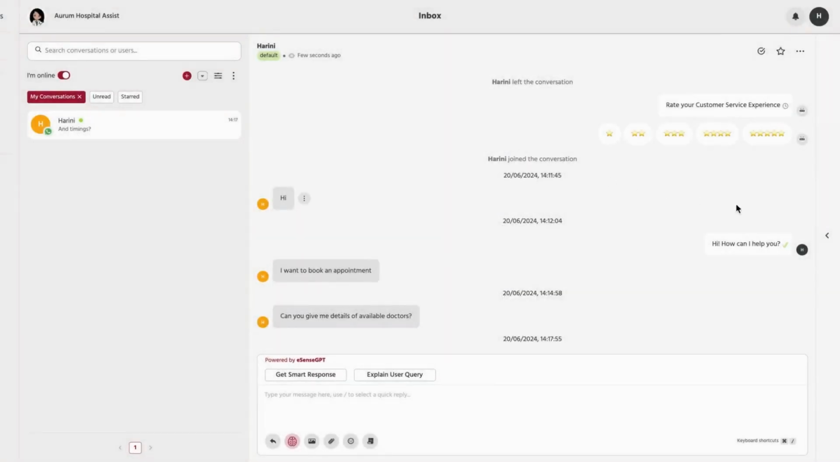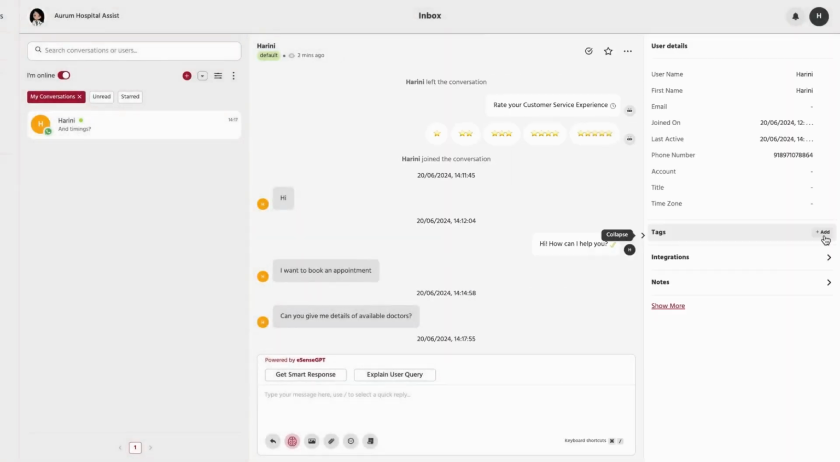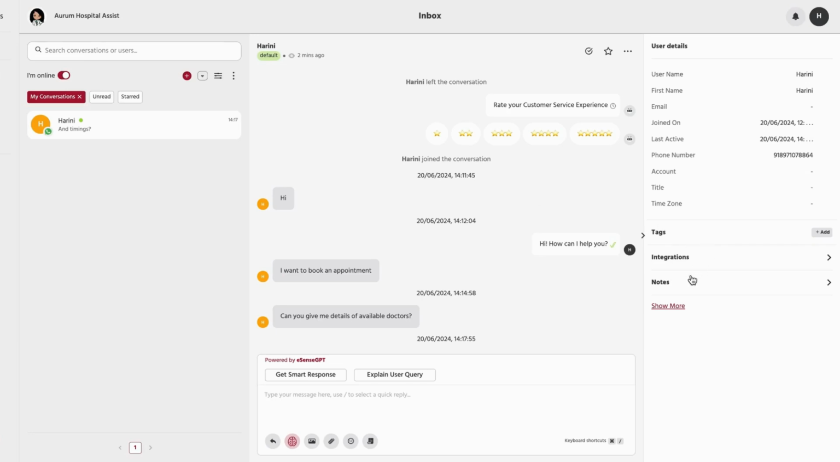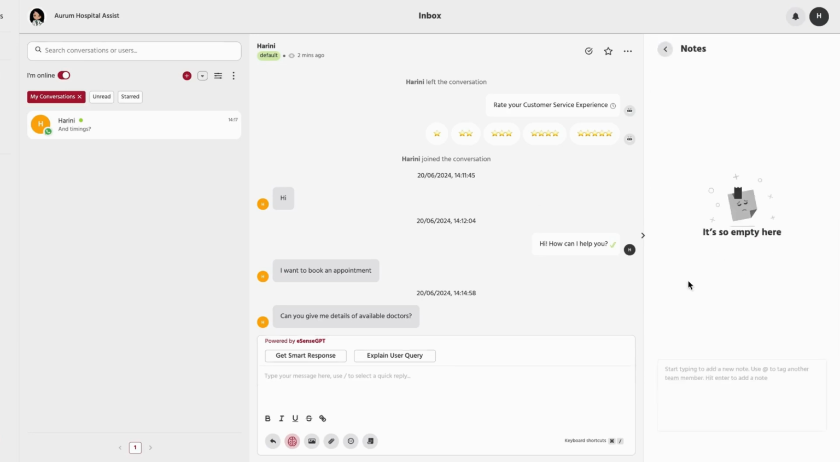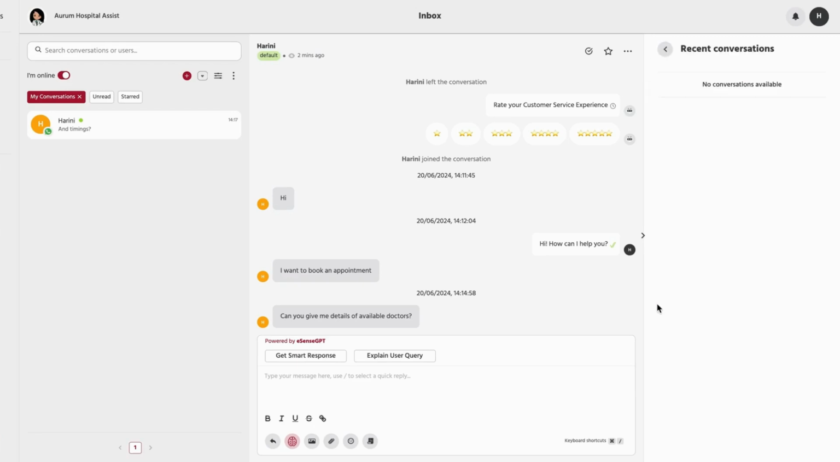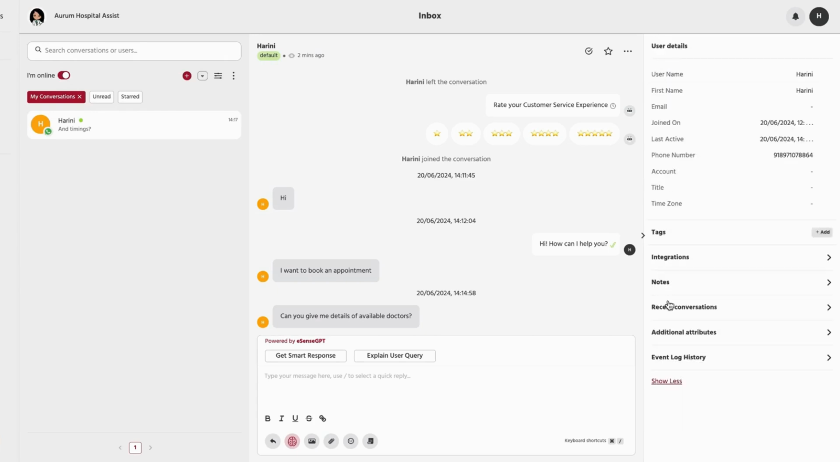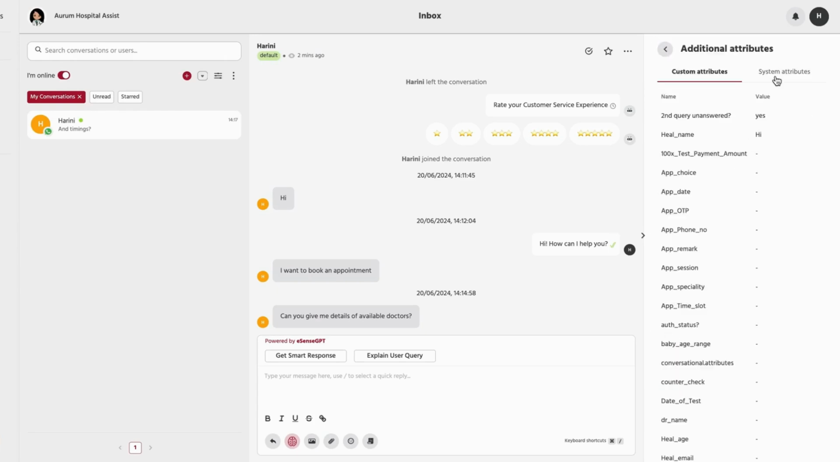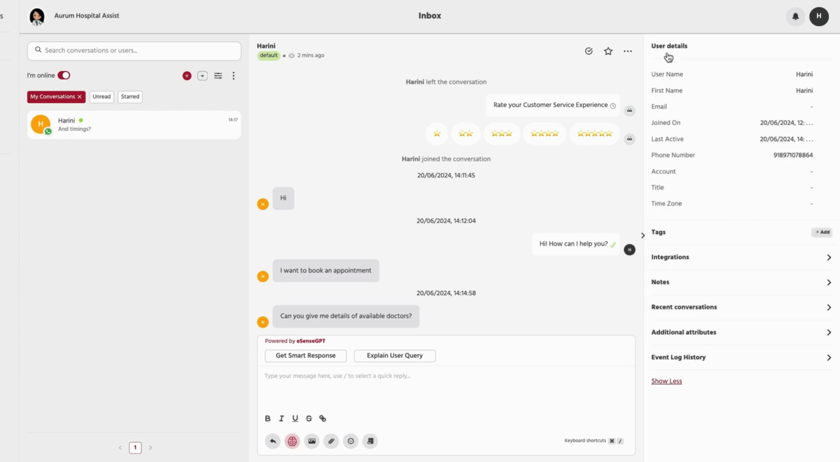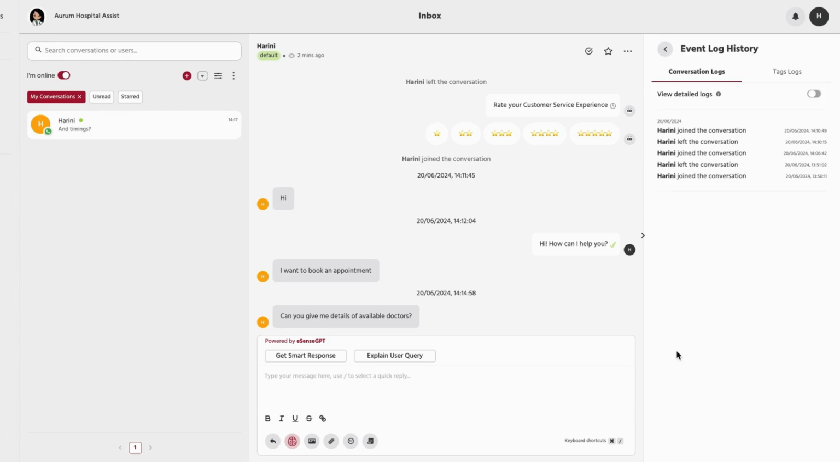User details are available on the right panel. The agent can add tags to the user's account. This is used to organize and categorize users, making it easier to find them later. The agent can also add notes for the users, which the owner and the supervisors can see. See other recent conversations from the same user in the Recent Conversations tab. The agent can also see additional attributes set for the particular user. The event log history shows the agent activity for the user.